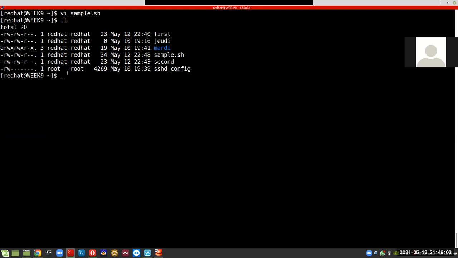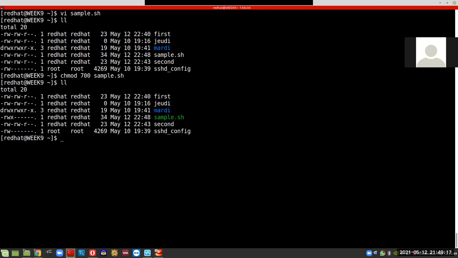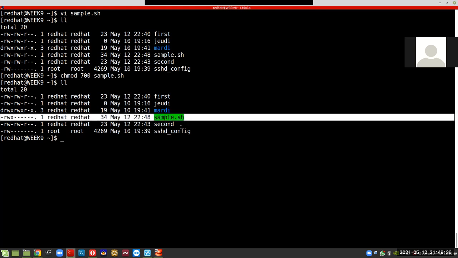And to do that, we need to do a chmod, and we are giving the permission at least 700 on it, and we're giving that to the file sample.sh. If I do ll again, look at it here, the color has changed. Do not pay too much attention to the fact that the color has changed. It's not always going to be like that. But the most important thing is when you see this x, that means this script can be run.